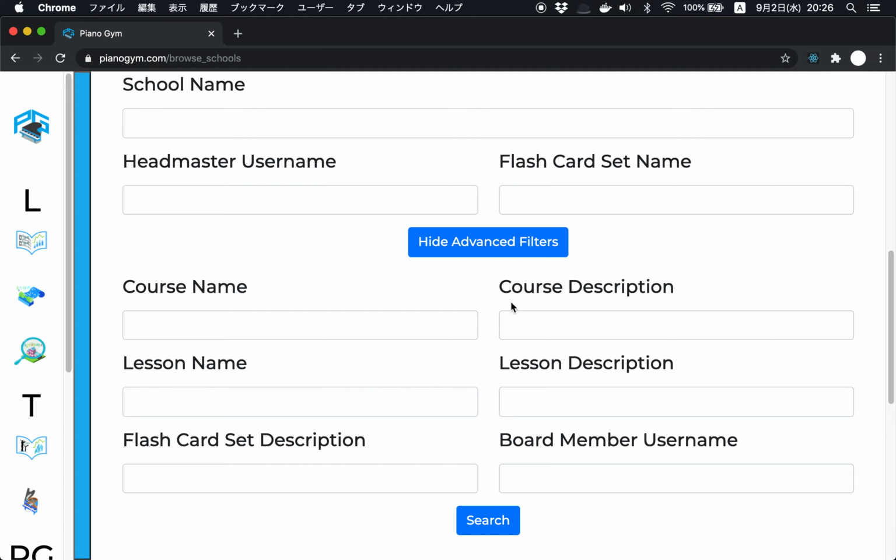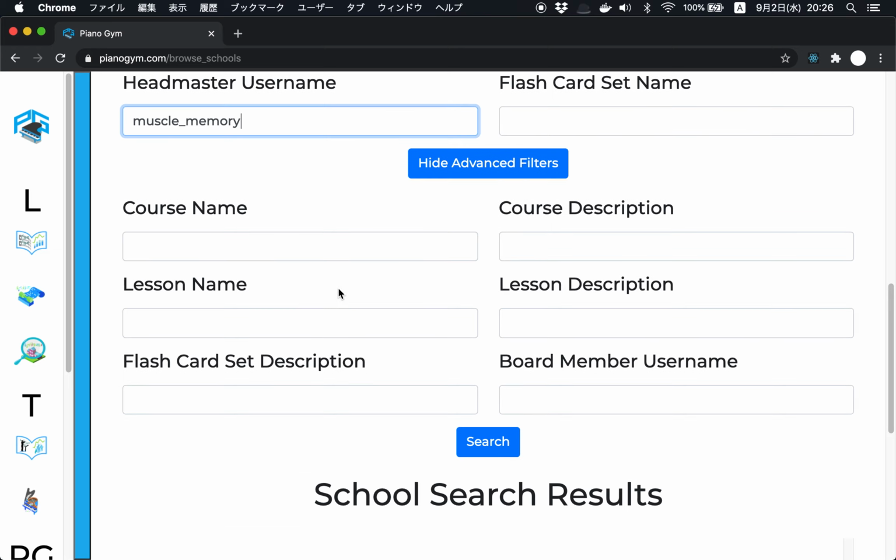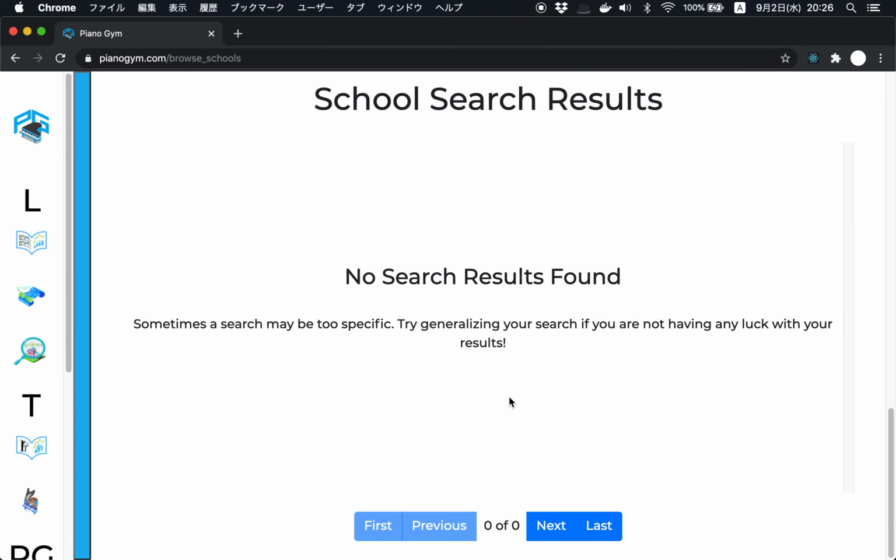Each one of these is a different way for you to query against the schools that are available, and they're all supported very easily. One thing you should know is that if you search something like Mozart and then you search something like muscle memory, it's going to search for both a school named Mozart and a school that has a headmaster muscle memory. So this is something that says is it this and this? Because of that, you need to be wary that sometimes those search results don't turn up anything productive. So we try to clarify that sometimes a search result may be too specific. Try generalizing your search, and if you're not having luck, try it again.